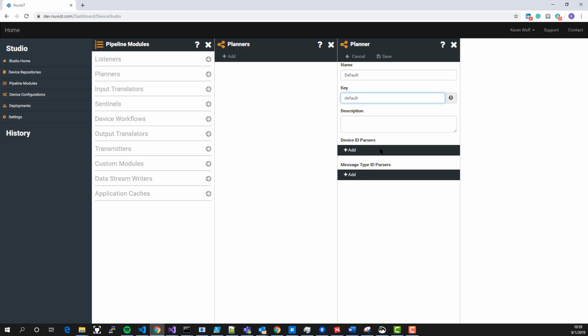What we need to do is add two parsers into our system, and the way our planner is going to work is it's going to look for the device ID and the message ID coming in on the path. If you're familiar with REST, you know that we have these components up here on our address bar, and this would be considered the path of the URL that's being invoked. So what we'll do is say that the device ID comes in the first parameter and the message ID comes in the second parameter.